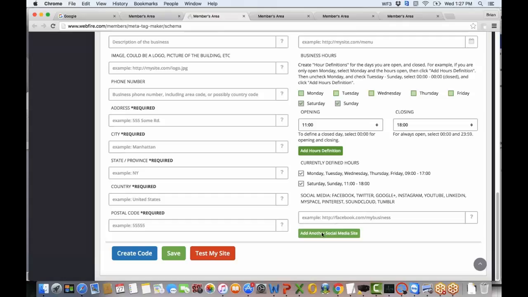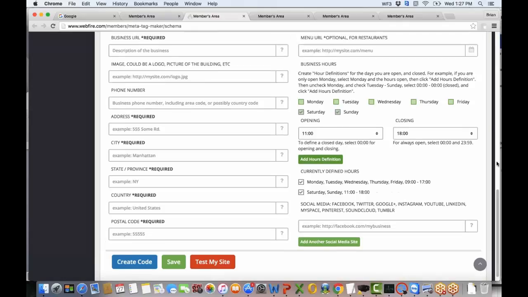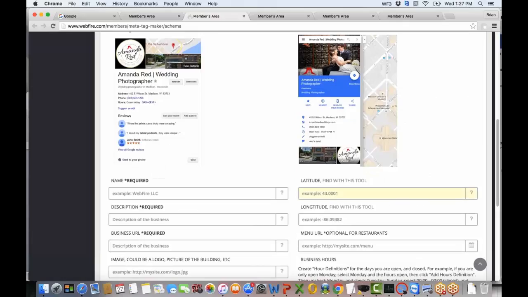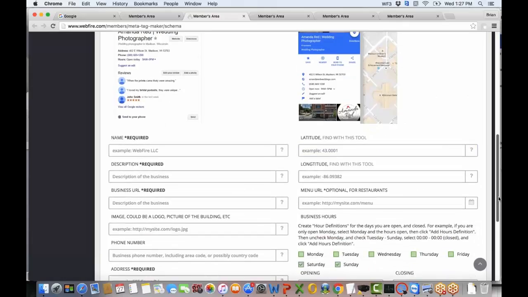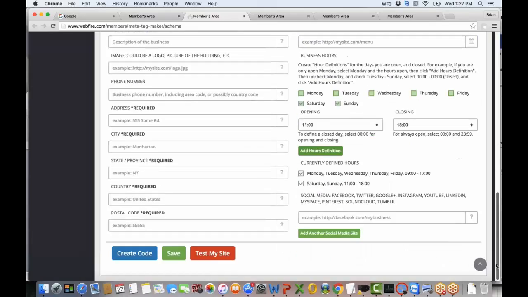Each time you add a link, just click add another social media site, and it'll add that in for you, and it will show up in your schema, usually at the very, very bottom. So again, pretty cool stuff. And this makes it all very, very easy.